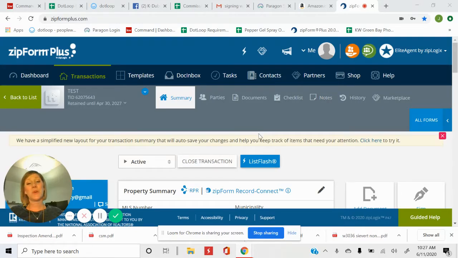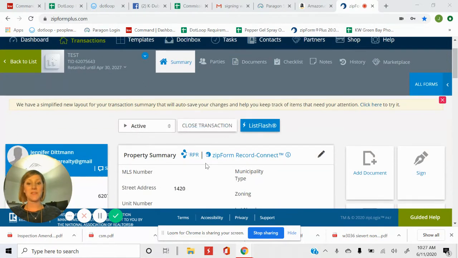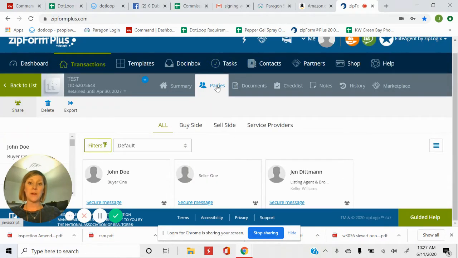So this is a tutorial on how to sign in Zipforms. So I'm already in my transaction. As you can see, I'm on the summary page. The first thing I'm going to have you do is go to your parties section. So if you go to that parties tab, you want to make sure that you've done this.